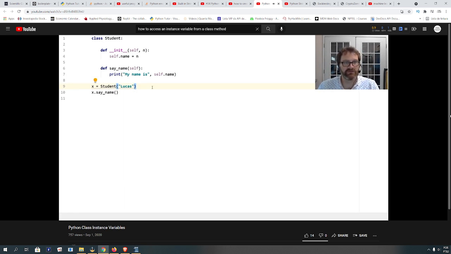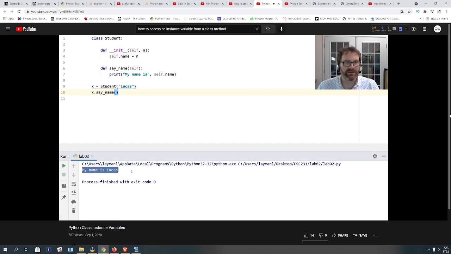Now when I run this, I'll initialize, it's kind of a two-step process. I initialize a new instance of the student class with this data, and then second step, I wind up calling sayName, and sayName is going to go in, find the value of self.name, which I already initialized, and it'll print it out. So let's run this. Oh, there it goes. My name is Lucas. All right, not too bad.